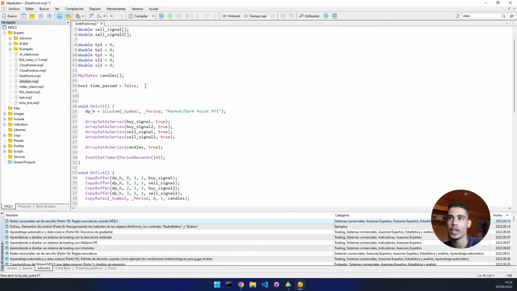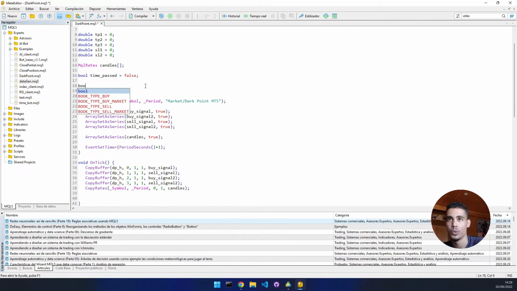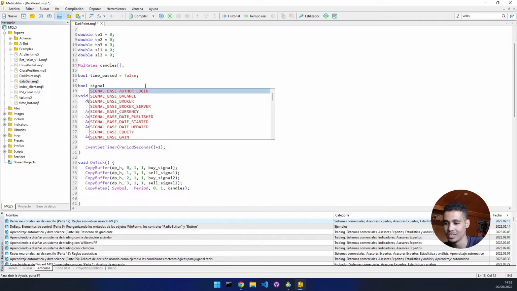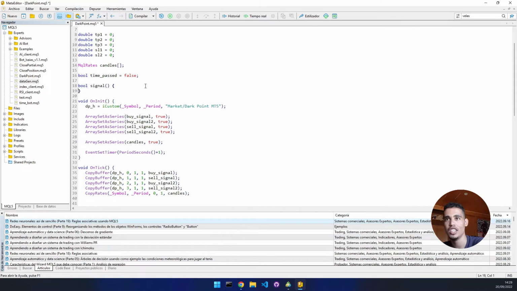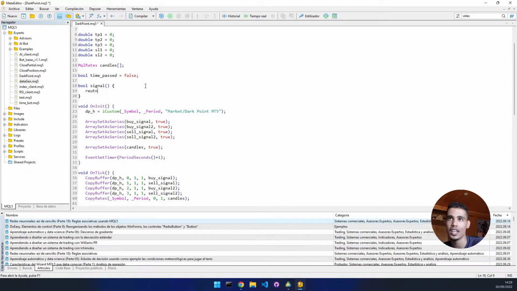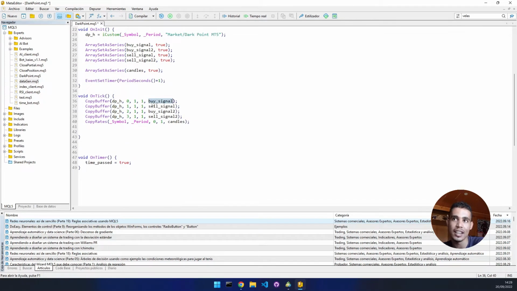So we are going to create here a function which is going to return a boolean that is going to be called signal. So this function is going to return true in the case there is a signal. How do we know if there is a signal or not? When there is a signal, the value is not 0.